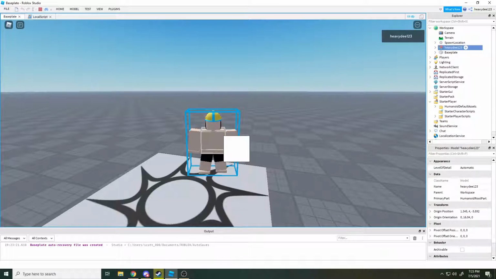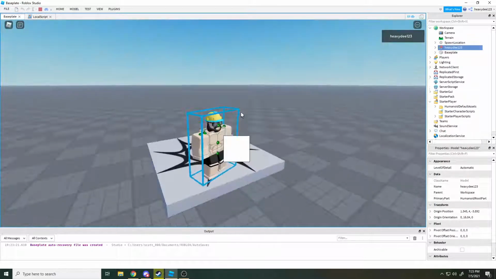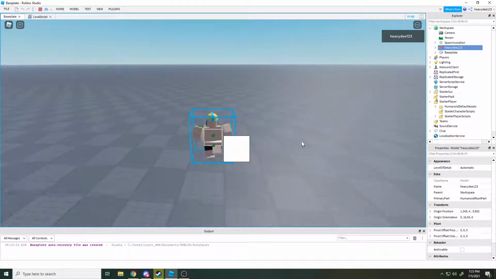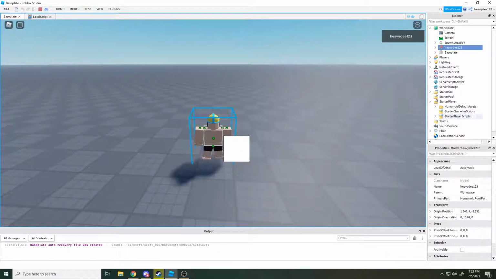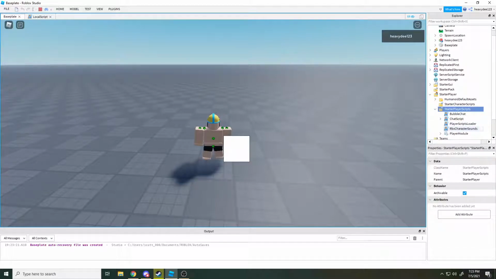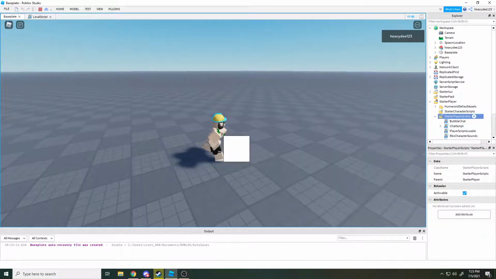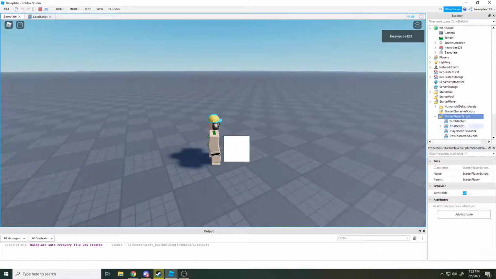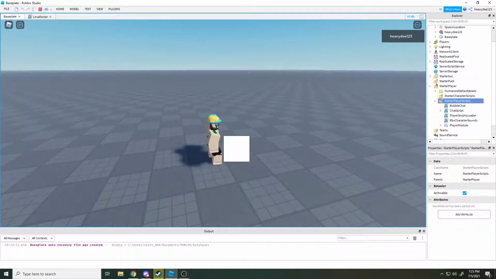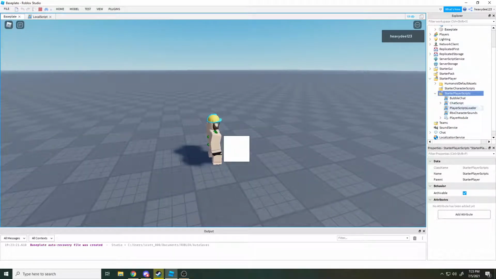Workspace, this heavy D123 model here is my character. It's the physical model in the game. Player is just me as an account. That's my player account, basically. And these scripts are synonymous with whatever user ID I have.